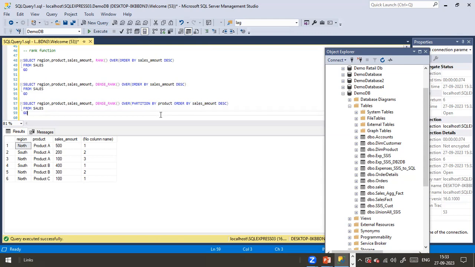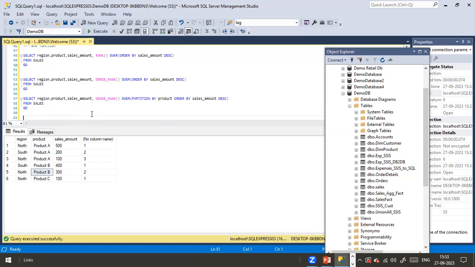So in this case, what happened? Each product does the grouping. Within product A, which one is the topmost sales amount? 500. It assigns rank 1, 2, 3. In product B, 1, 2, and product C. So this is how you can do the nested grouping. You can do the ranking with the nested one. If you want to do it on a specific column alone, you can do it.